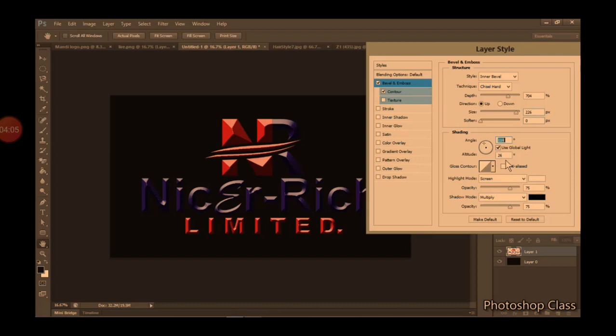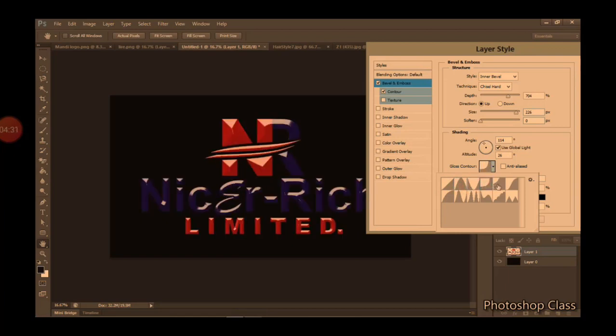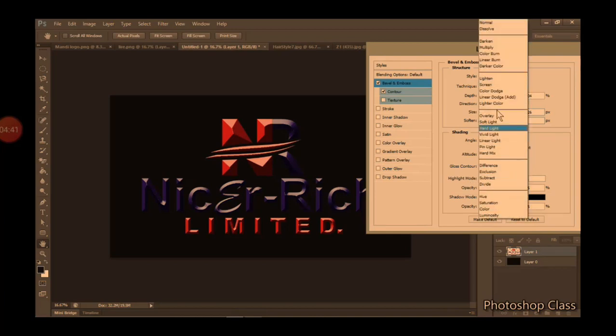Then you have another thing right there called gloss contour. You see you have different types of gloss contour. You have linear, you have cone, inverted, you have cone deep, you have all the others. It's currently on linear, so you can just check around and see the different effects they have on your already made logo, the logo you have designed. So that is that.